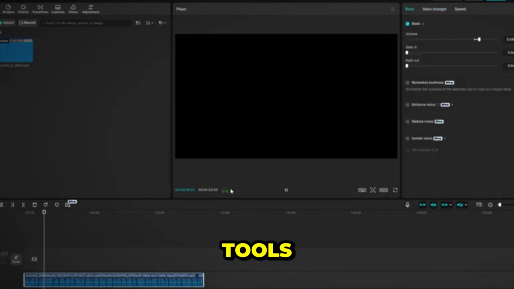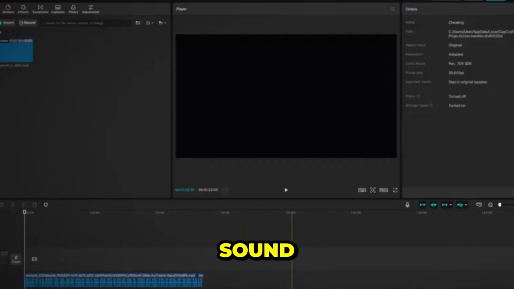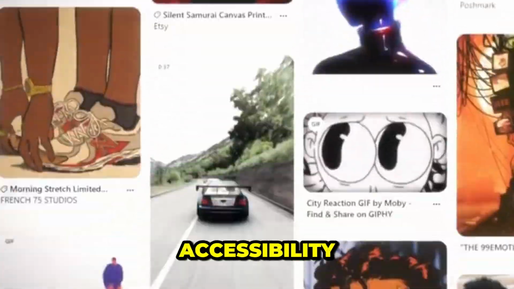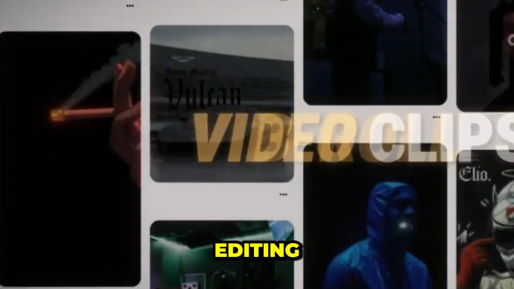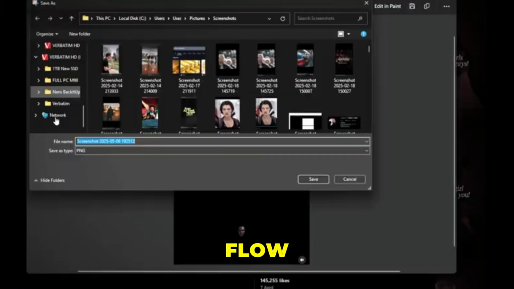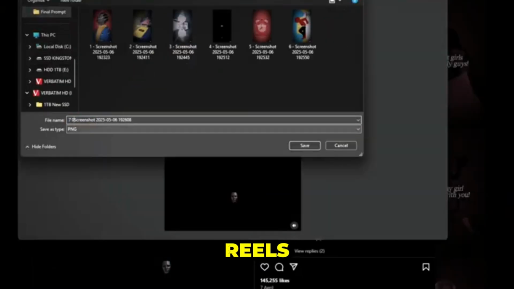Editing and refining your videos. Most AI video tools come with easy editing interfaces where you can fine-tune scenes, adjust timing, and add captions. Captions are especially important for social media since many viewers watch videos without sound. Automated subtitle generators save time and improve accessibility. With AI-powered editing, you can quickly enhance visuals, fix mistakes, and create a seamless flow that keeps viewers watching until the end.